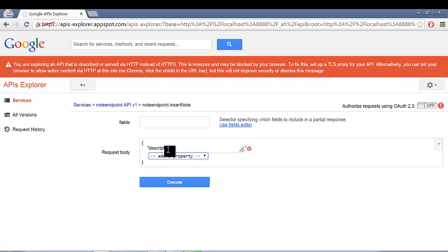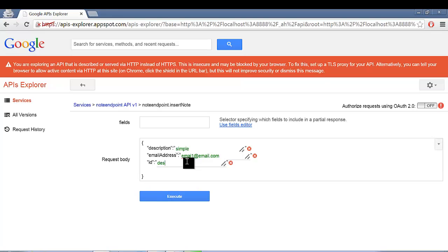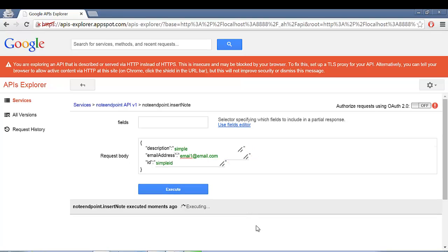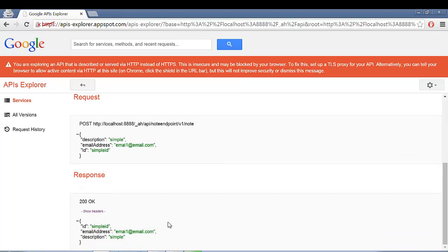I can add a description, say simple, add an email, email.com. The ID can be anything, simple ID. Okay, and execute. As you can see, the query has been executed and we got the 200 OK response.